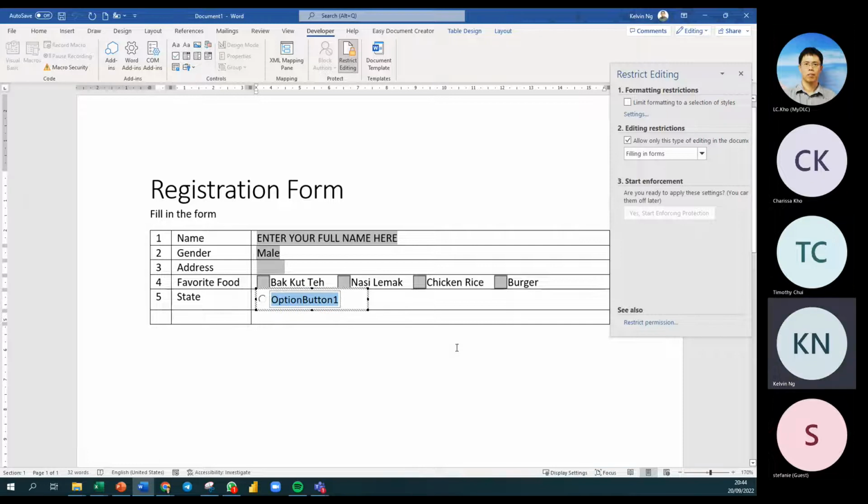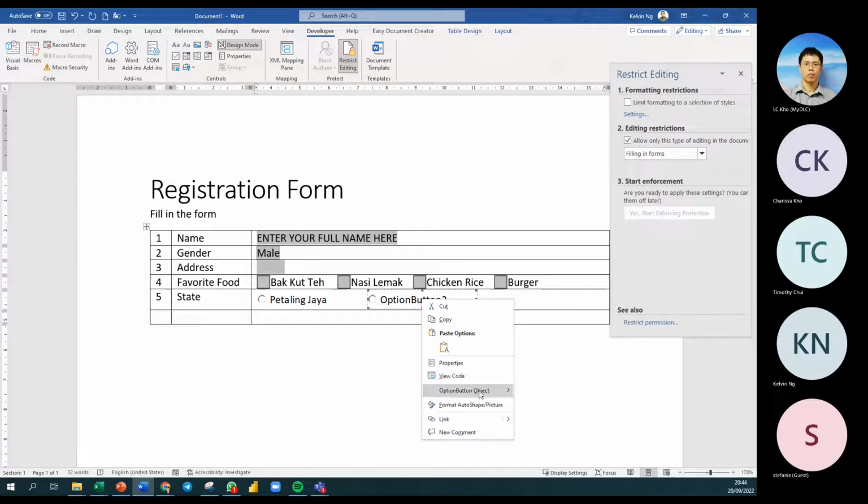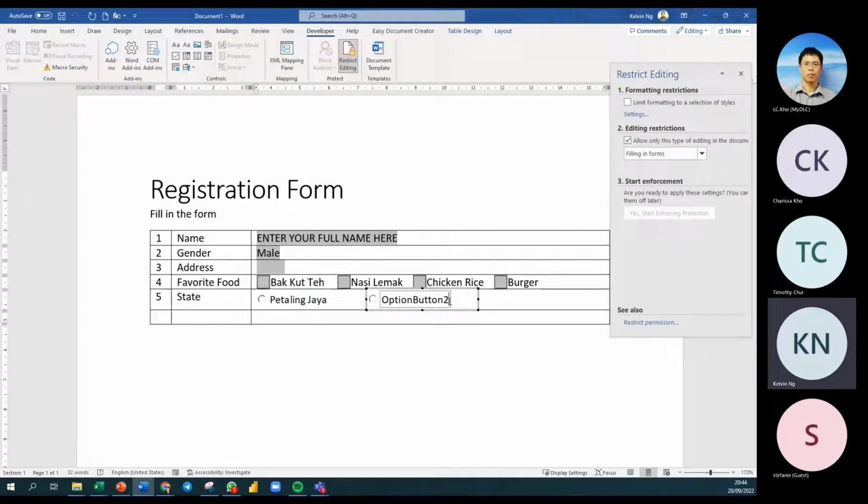Okay, so let's just put this one as Petaling Jaya. Now, I'm not writing any code here. I'm just putting in the information. So what else do I have here? So let me just get in the box here. This one, go to the option, edit it. Let's say I have Kuala Lumpur. Okay, just like that, these two.